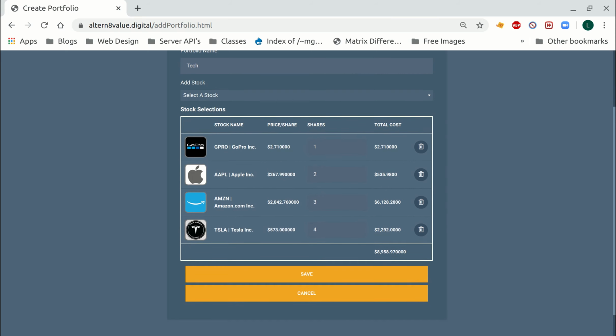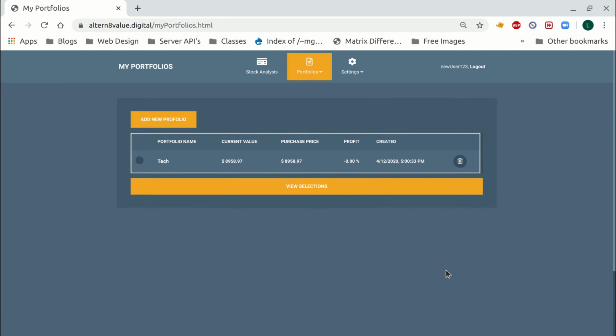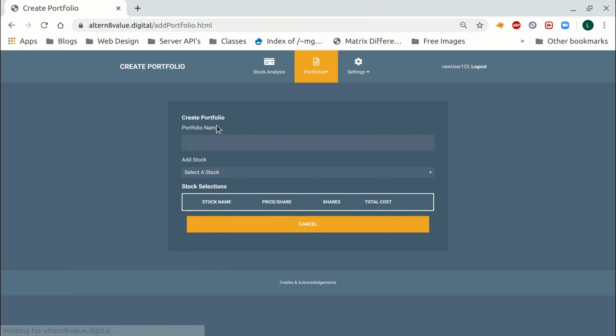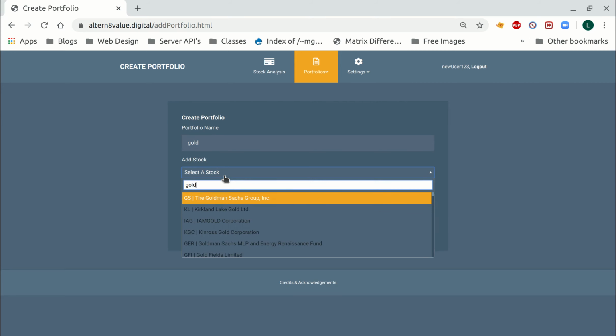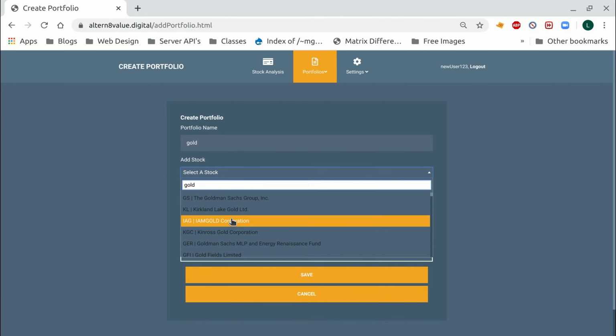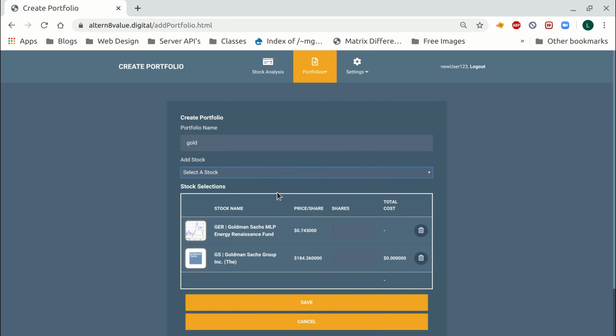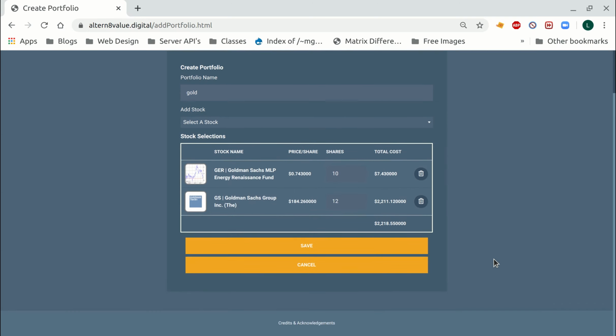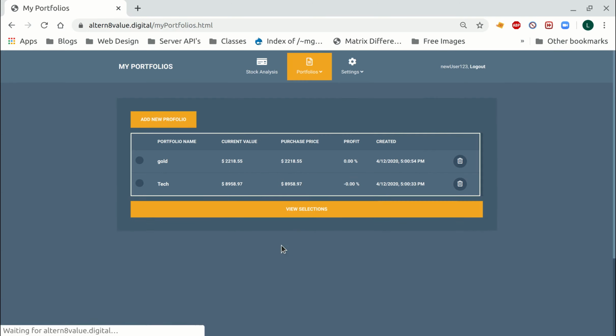Once satisfied with their selections, they can choose to save their portfolio, in which they'll be redirected to the My Portfolios page. Users can have multiple portfolios saved to their account. It's worth noting that the stock's purchase cost and the total portfolio costs are updated with any change in shares or price. Once a portfolio is saved, it can be analyzed from the My Portfolios page at a future date.